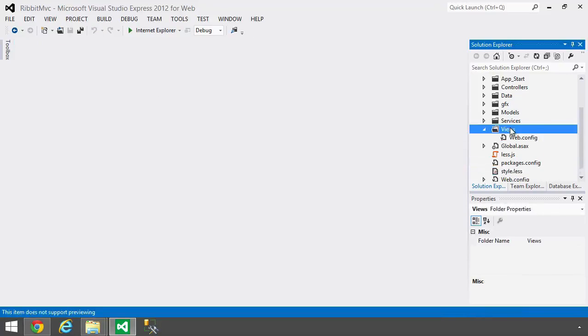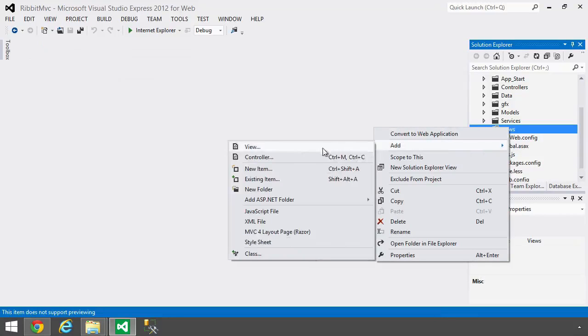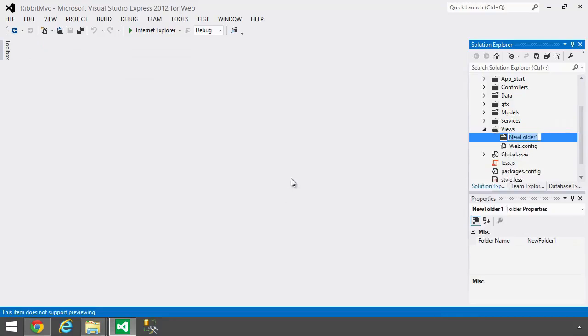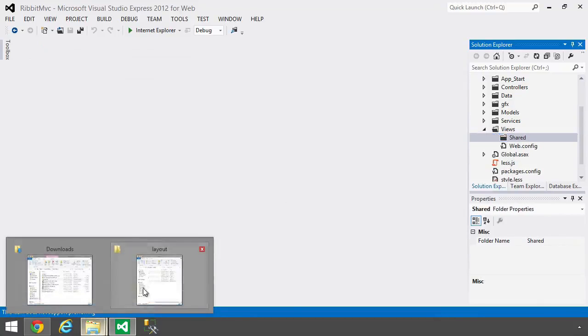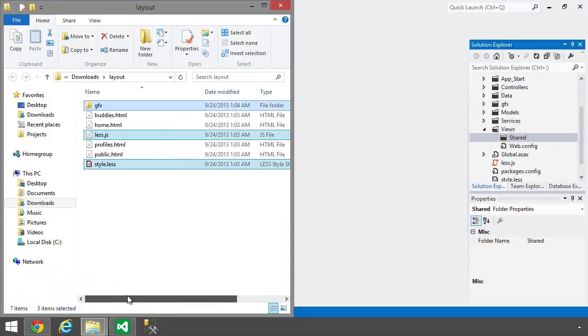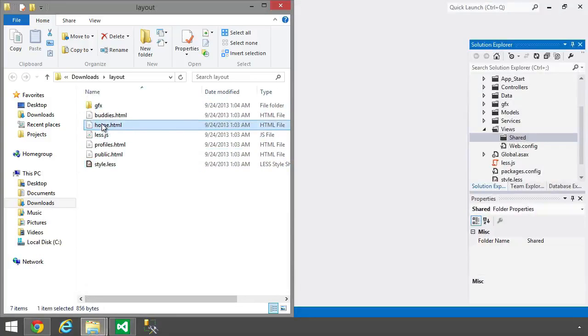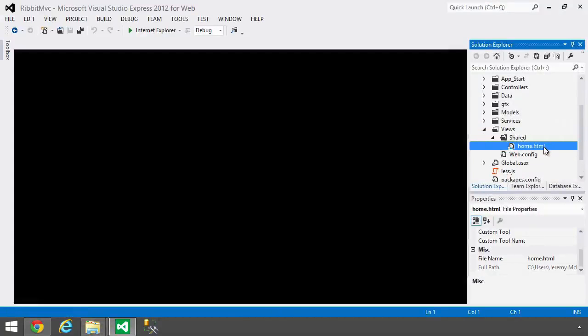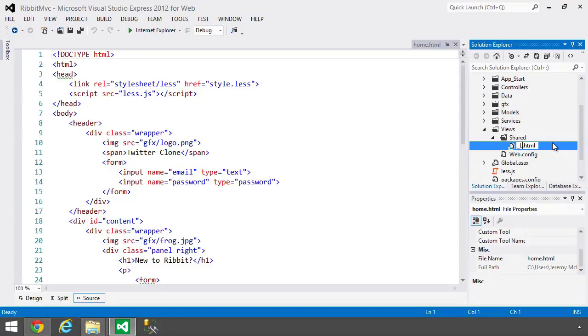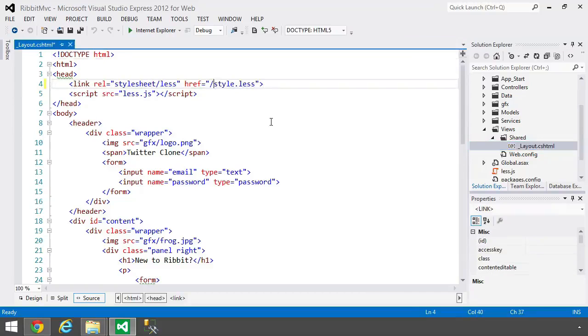And let's go to our views folder. Let's right click and add a new folder called shared. We're going to start our layout page. So let's go to our layout files that we downloaded, and we want this home.html. Just drag that over to shared. We will need to rename it to _layout.cshtml. First, I want to change the static resources to have a slash before the URL.